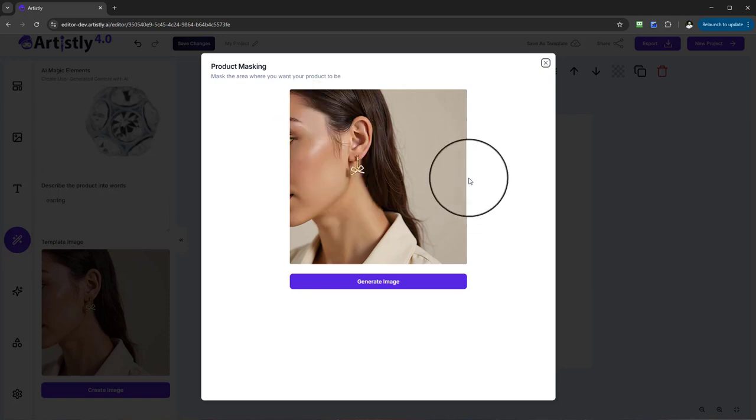So using the masking application, using the mouse, once I click, you'll see a paintbrush style will appear. You can see the marking, and I just want to highlight the area where the earring should appear, like so. And that's it. Once you've selected that section where I want the product to be, the next step is simply generate image.